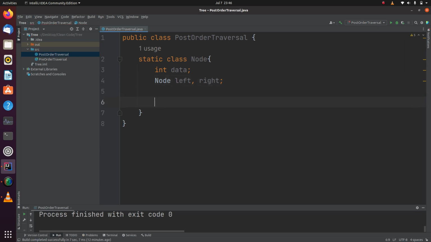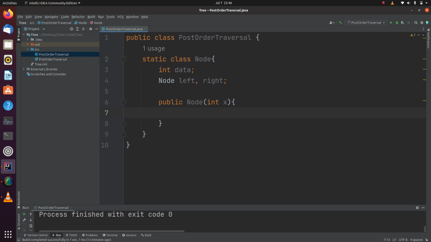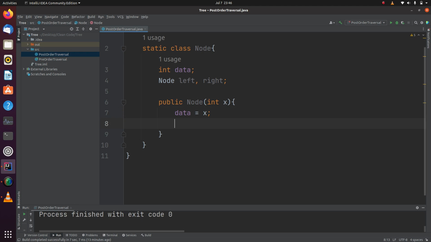Once we are done with the declaration, we need to create a constructor for this. So we will now create the constructor, public node. Inside the constructor, we need to pass a parameter, so that will take up the value for data. So let's say we are passing int x. Once inside the constructor, we can map it now. So data equals x. By default, the left and the right child will be null. So I will mark it as left equals right equals null. So this completes the node class.